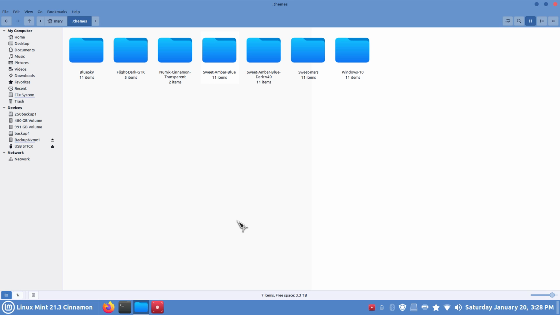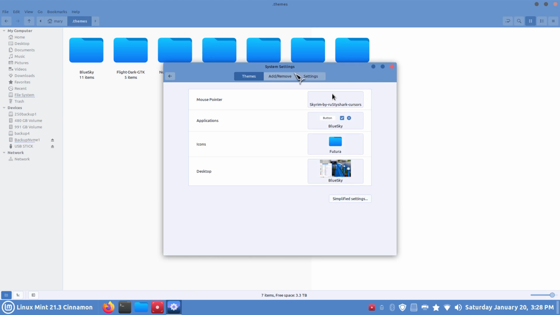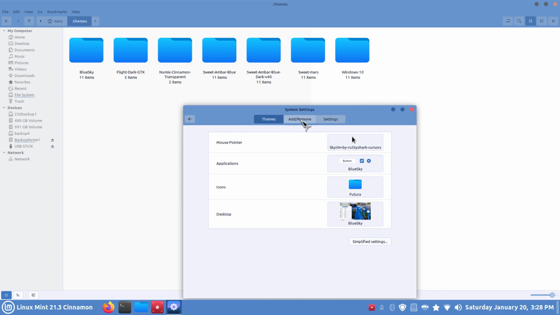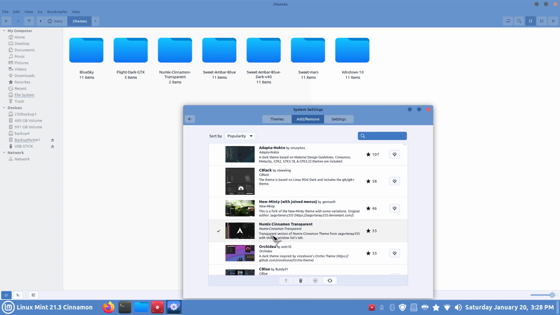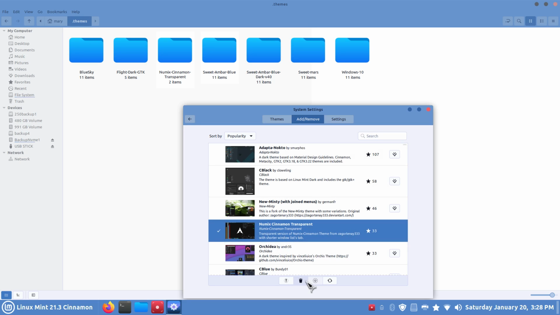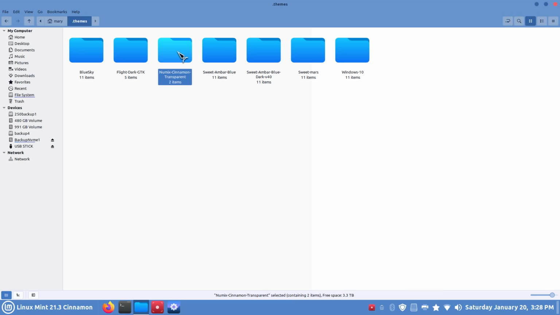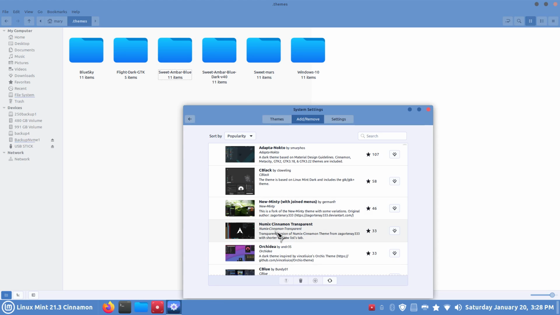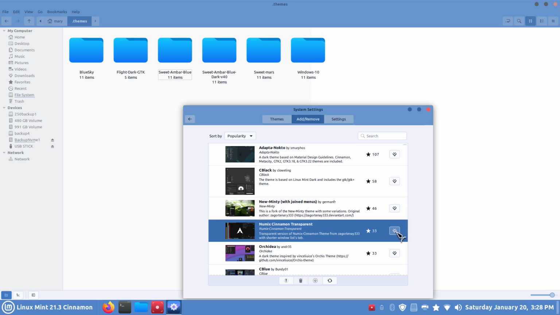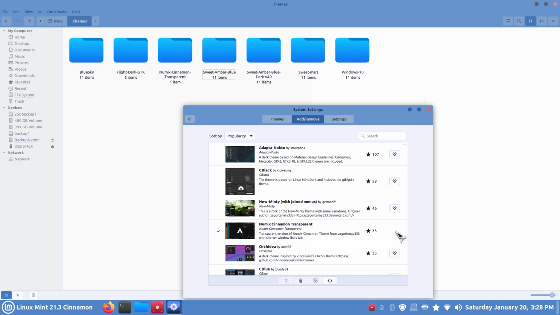So as I pointed out earlier, in the right-click System Settings, I can add manual themes, or I can also have the system add them in here. This is Numix Cinnamon Transparent. That's right here. I can uninstall that either from here, or I can actually just click that and hit delete. It's faster for me to do it that way. And it's now uninstalled. To reinstall that, I just need to click that and do that again. And it downloads or installs that. So far, so good? Okay.